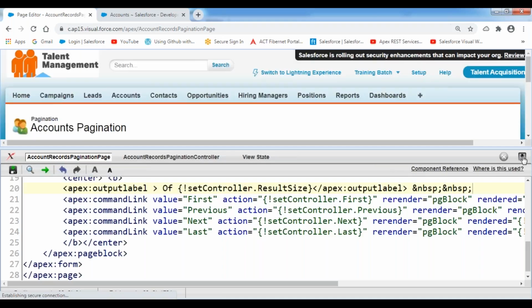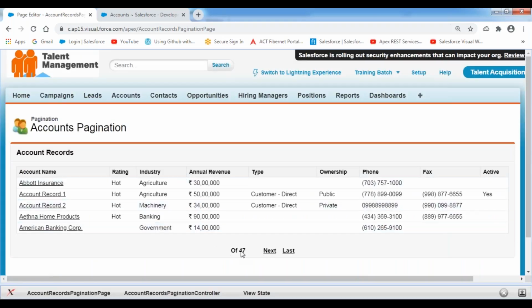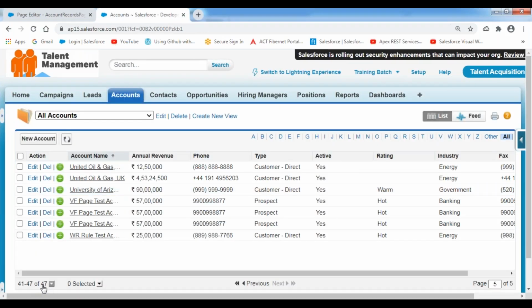Let's see. Totally, how many records are available? It is indicating 47. Okay, 47. The total number of records is 47. So I would like to indicate it like this. Okay, 47. Now the current page range, from first to last of that page, is what I want to indicate.